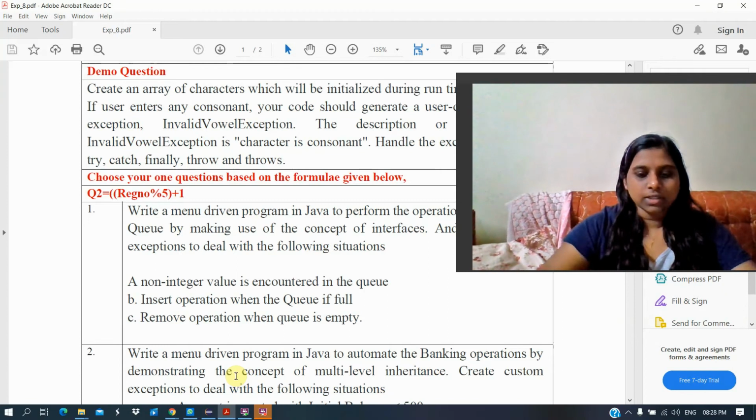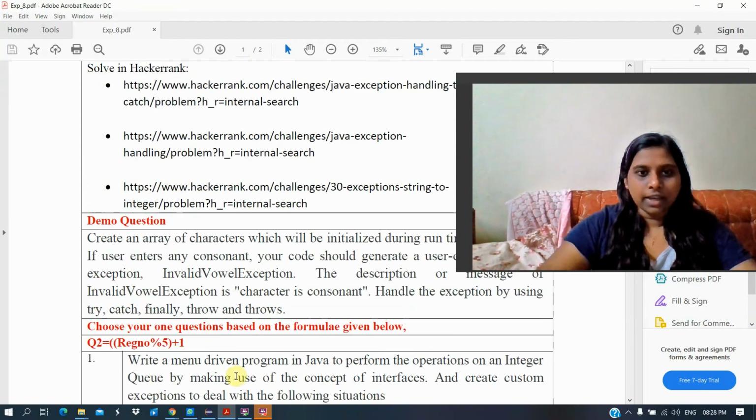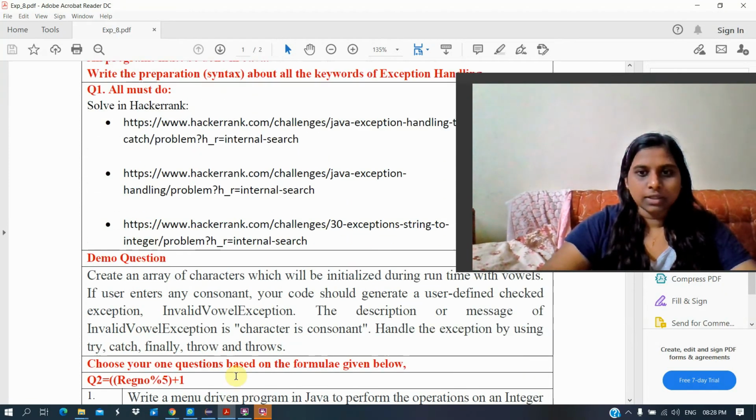The first question is to create an array of characters which will be initialized during runtime with vowels. If the user enters any consonant, your code should generate a user-defined checked exception, InvalidVowelException. The description or message of InvalidVowelException is "character is consonant". Handle the exception by using try, catch, finally, throw and throws. Now we can go to a program.